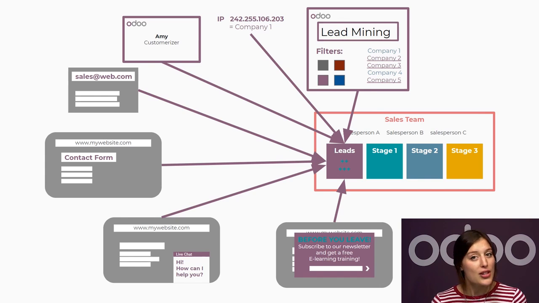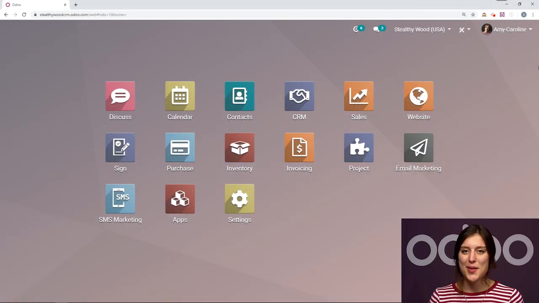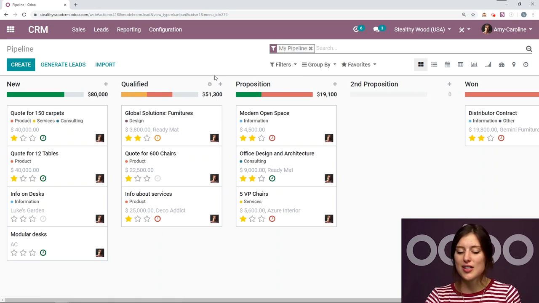Since Odoo apps are fully integrated with each other, we'll be able to manage our leads directly from our CRM app. So let's see how we can set this up. Once we're on our database, the first place we're going to go is to our CRM application. I just want to quickly point out something that I've already discussed.